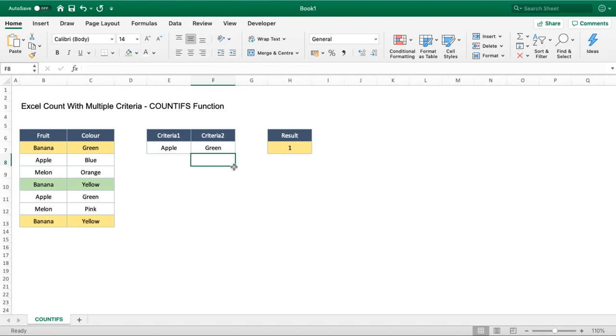If our combination does not appear, so let's put something in here like, what's a color or combination we don't have? We don't have apple orange. So if I put a combination in here that is not present in our data set, you can see the result is zero. So you won't get an error, you'll just get a zero to indicate that it's not appeared at all. Therefore, it's not been able to count any occurrences of this combination.